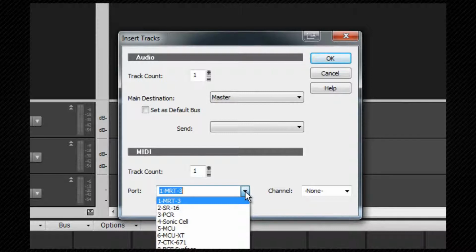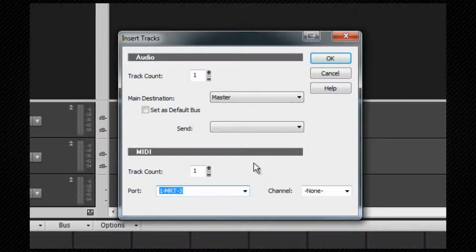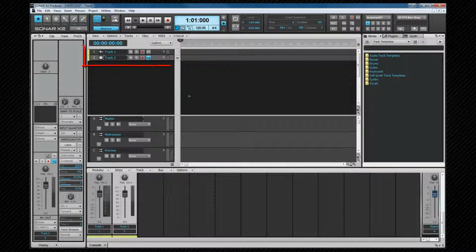That's useful if you have a particular piece of hardware attached that you want to use for MIDI playback. We can also define sends here, and on the MIDI side, we can define an output channel number. All of these options can be changed later, and I'll explain them in more detail as well, so there's no need to worry if you're not sure about what to choose. Once we're happy with that, click on OK, and we'll see that there are now two tracks in the project.